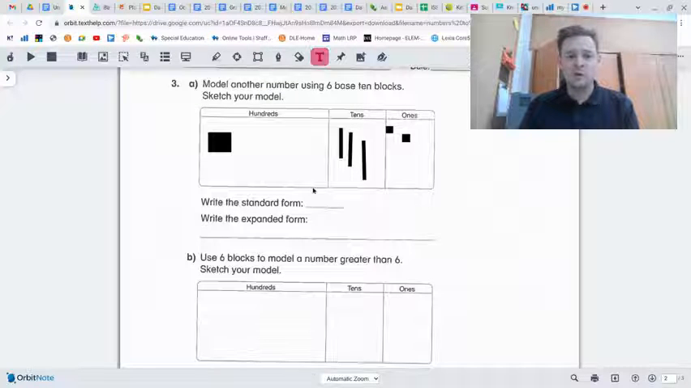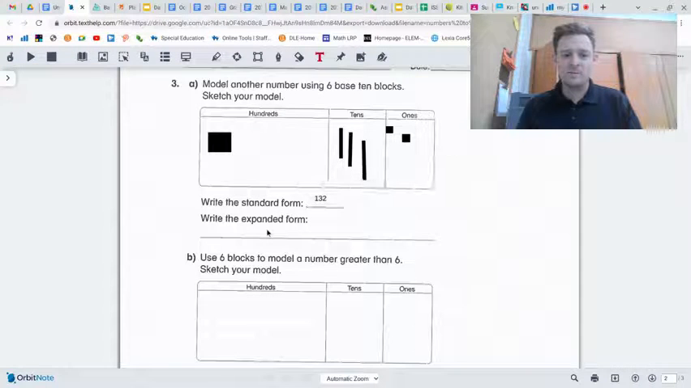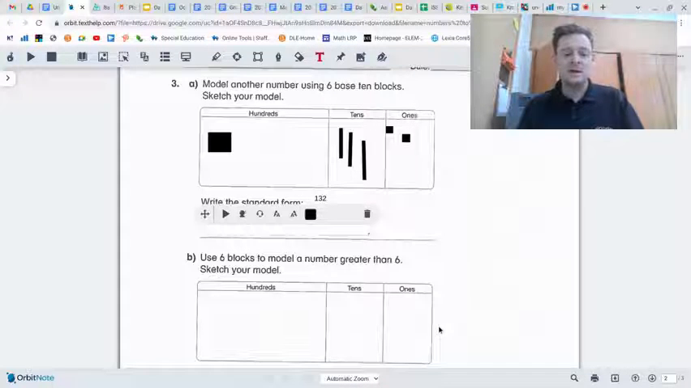Standard form is our normal number form. I've got 100, 3 tens, and 2 ones. I like it. And the expanded form, I can write using words, or I can write using just numbers. I'm just going to show you how to make it using just numbers.